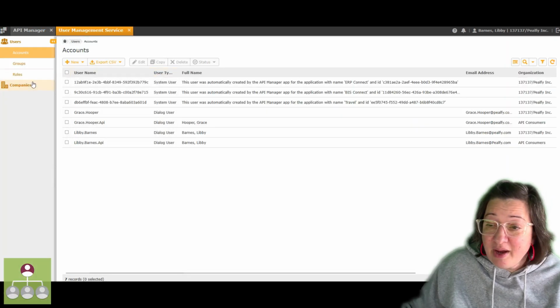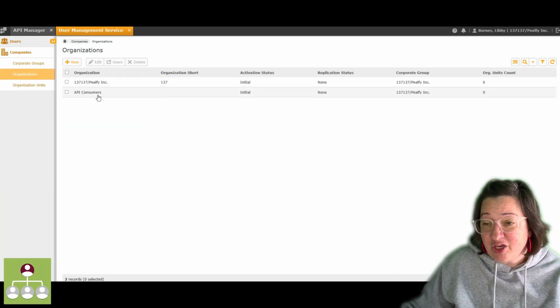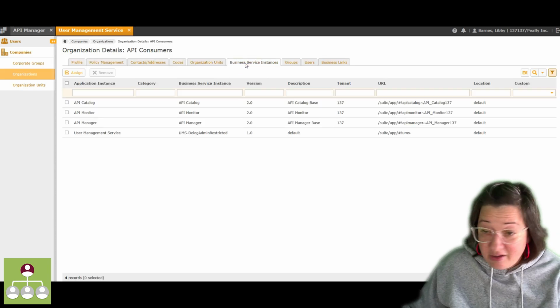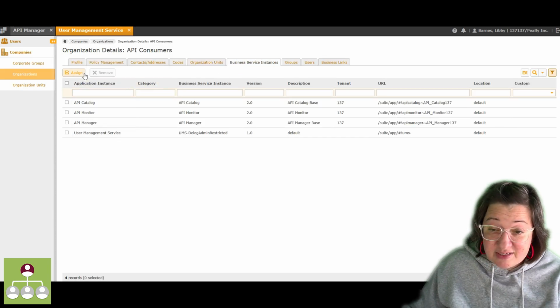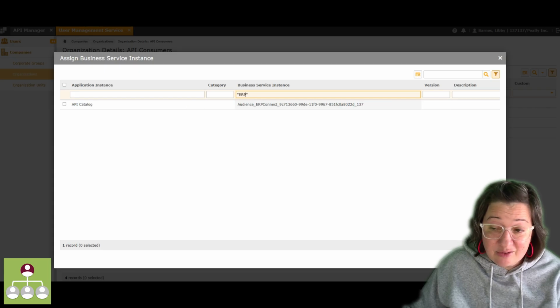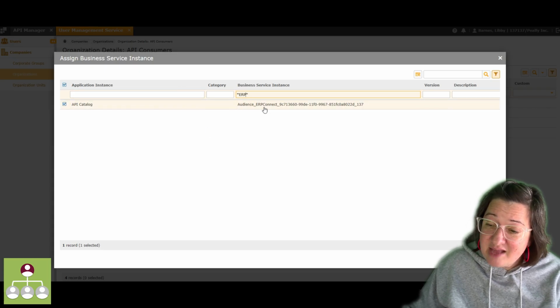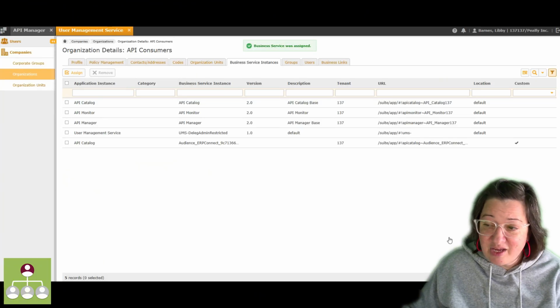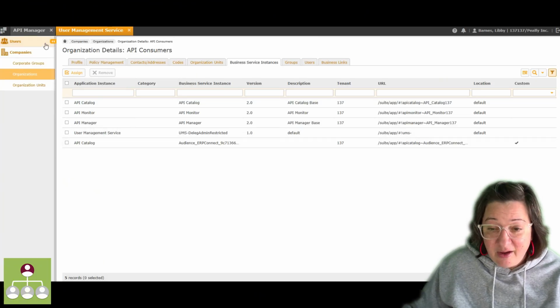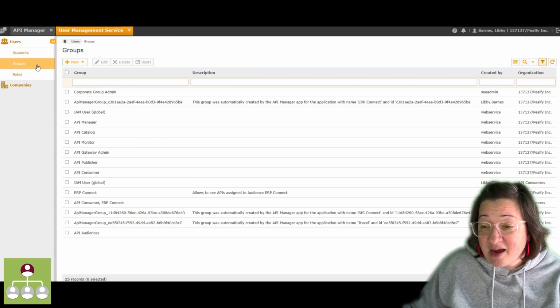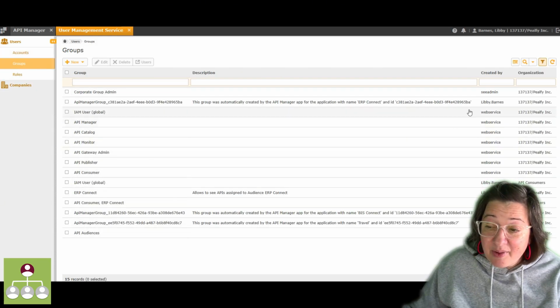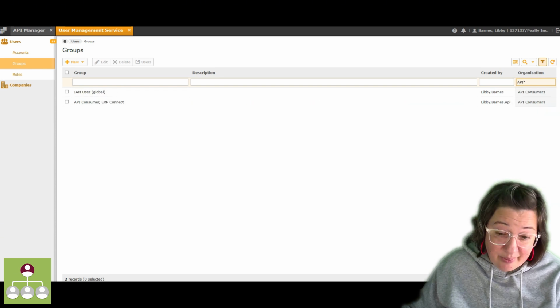The corporate group administrator takes over in the UMS. They open the newly created business service, assign it to the previously created consumer organization, and confirm that the organization is now entitled to use the specific API product. Only after these assignments are completed, the API becomes fully accessible for the consumer in the API Catalog app.